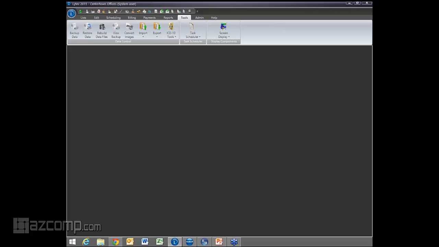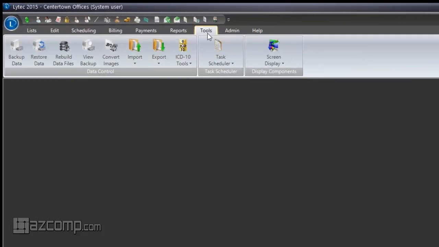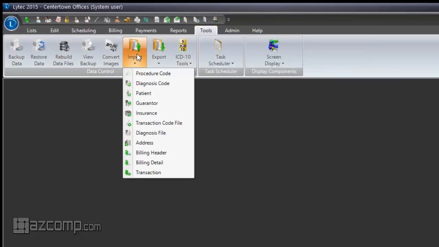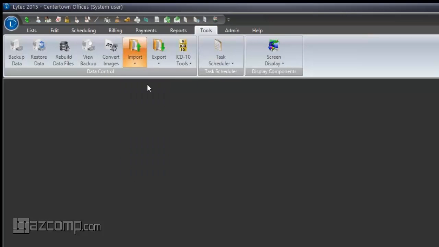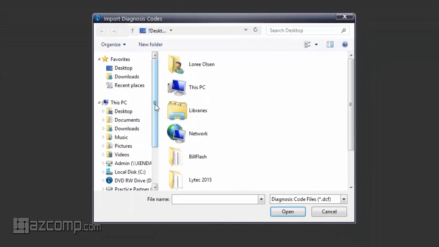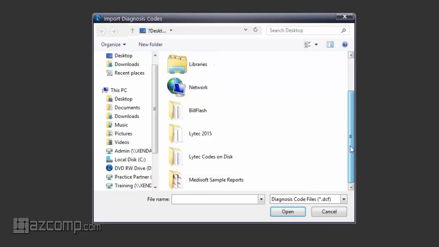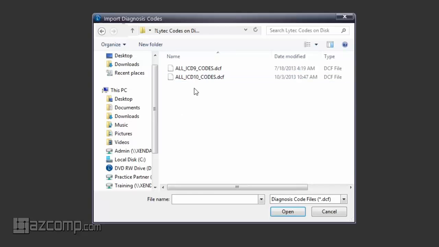So you basically purchase a file of all of the ICD-10 codes, and then you can load those into your system. The way that you do that, if you've made that purchase, is you go to your Tools menu, and you can go to Import right here, and then you'll see that there's Diagnosis Code. Essentially what you get with that purchase is a file.